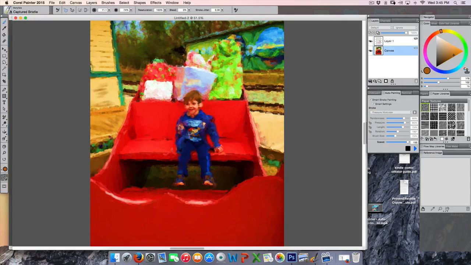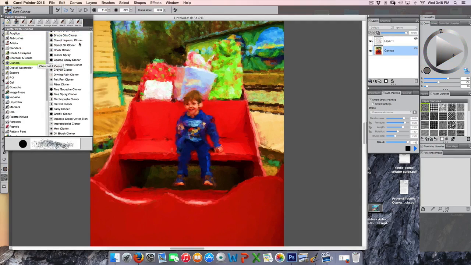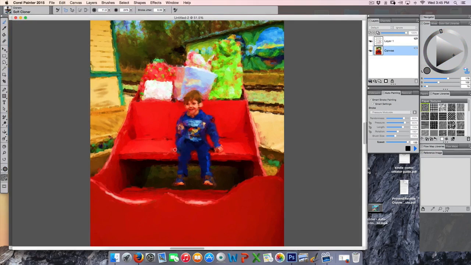And one more thing that I want to do, I'm going to take this cloner brush again, and bring a little bit of his hand back in here. Some of the red had actually covered up the hand a good bit. Just bring a little bit of the fingers back in, just enough to where it still looks a little painterly there. And that's really how you do it.